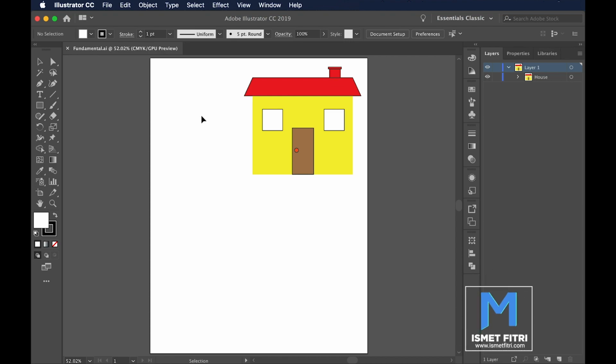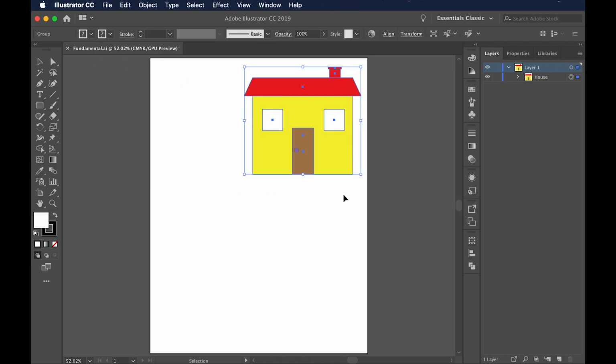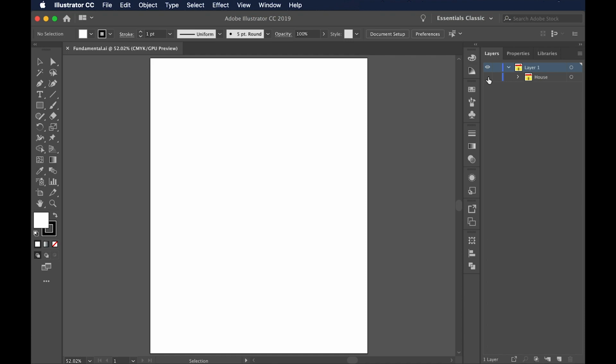So I don't have to create a new project. I just continue with the previous one. So I think this house will be a disturbance to me, so I toggle off the eye so I will not see it. So let us go to shape builder tool.